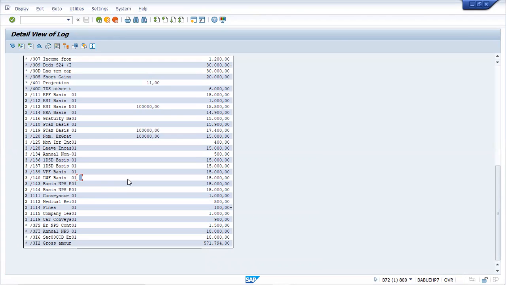The LWF basis, how it is coming, is very similar to the way I have explained. Whatever pay components or wage types have been considered for your LWF, only those are considered in the LWF basis. Just show me that table, how this 15,000 is coming. Yesterday we saw it related to ESI. Just show me the LWF as well.